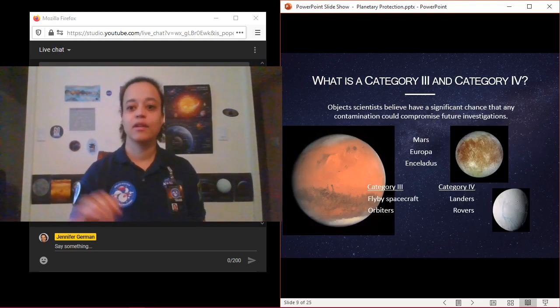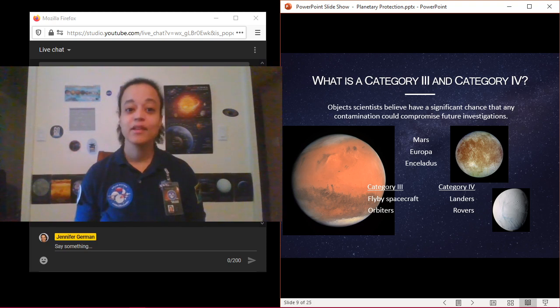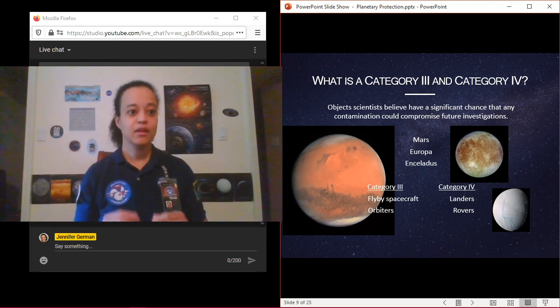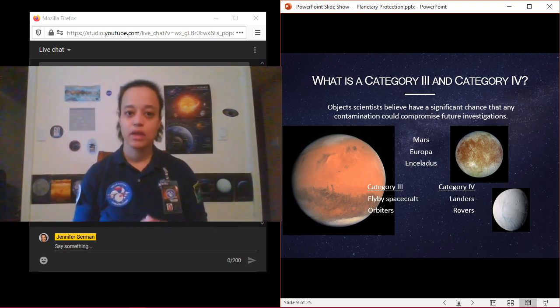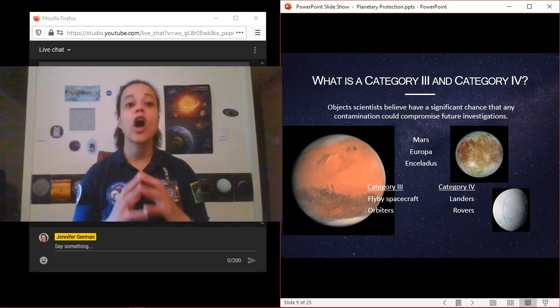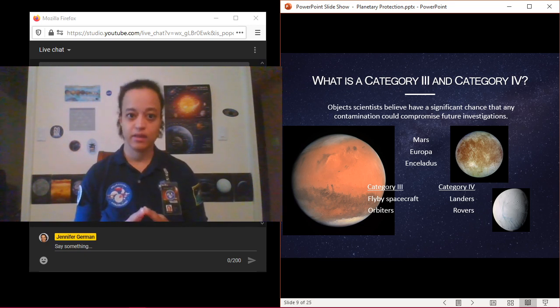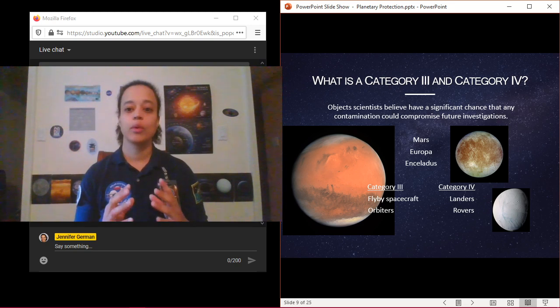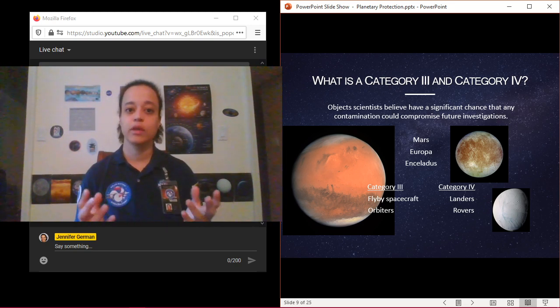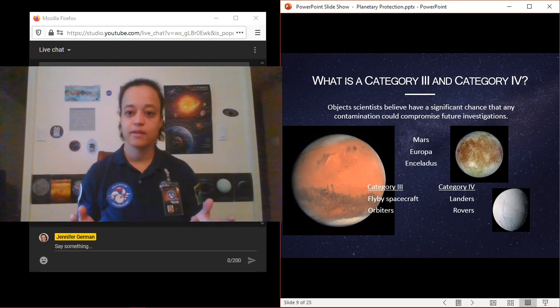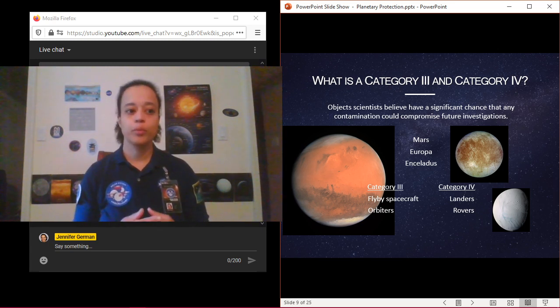Now, category 3 is where things get serious. These are objects that have life-creating processes, and scientists are worried about contaminating them. So, right now, we only have 3 worlds assigned to this category. Mars, our neighbor planet, Europa, which is one of the moons of Jupiter, and Enceladus, which is one of the moons of Saturn.